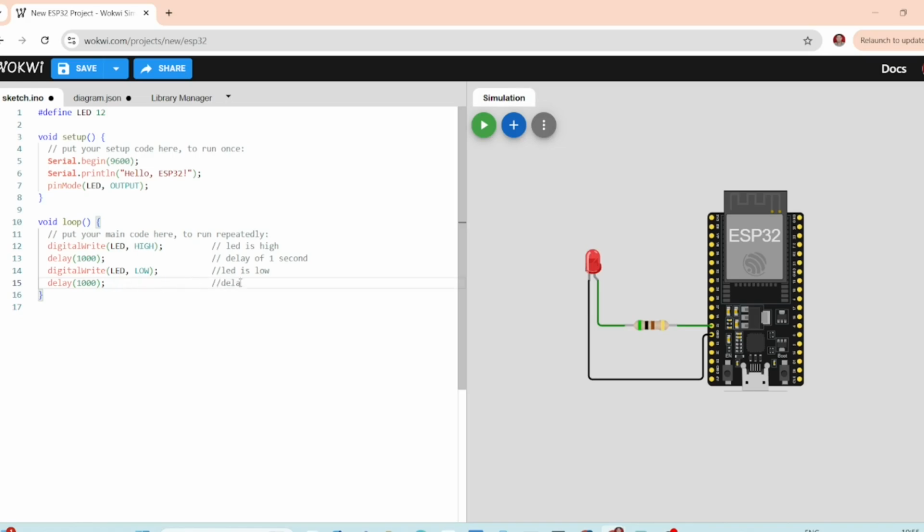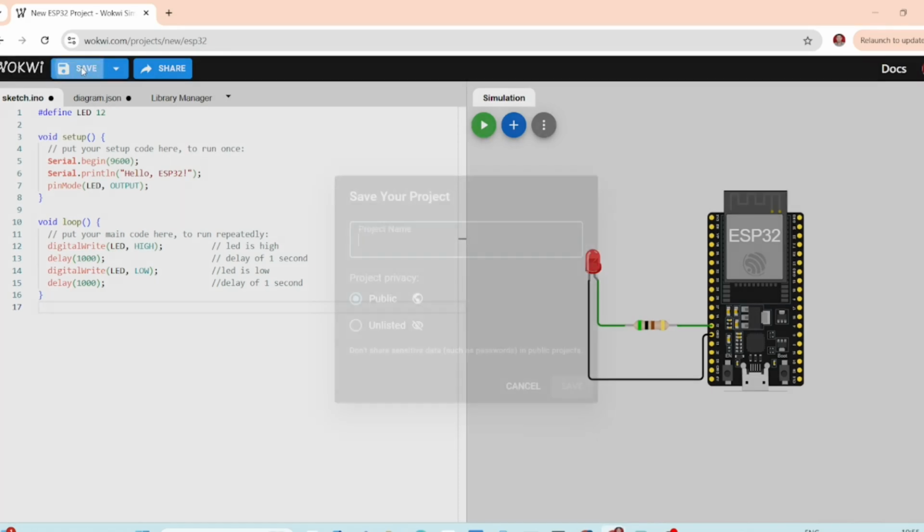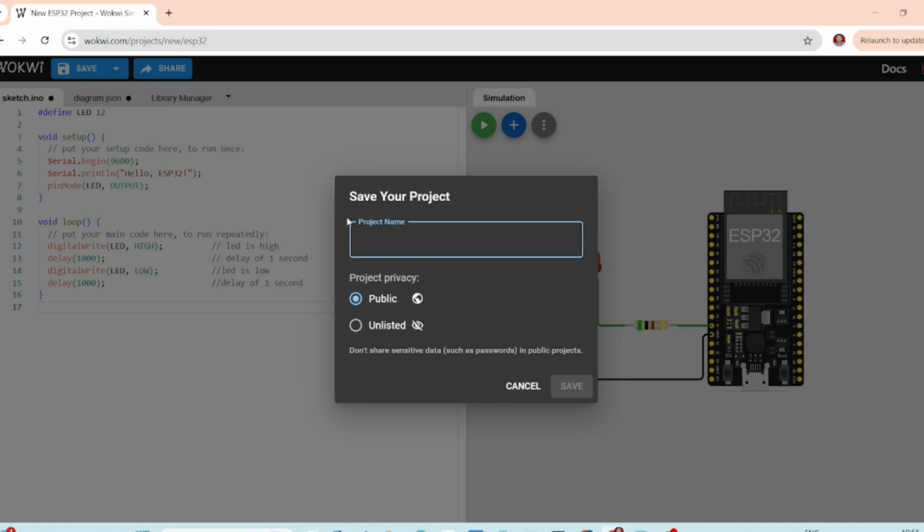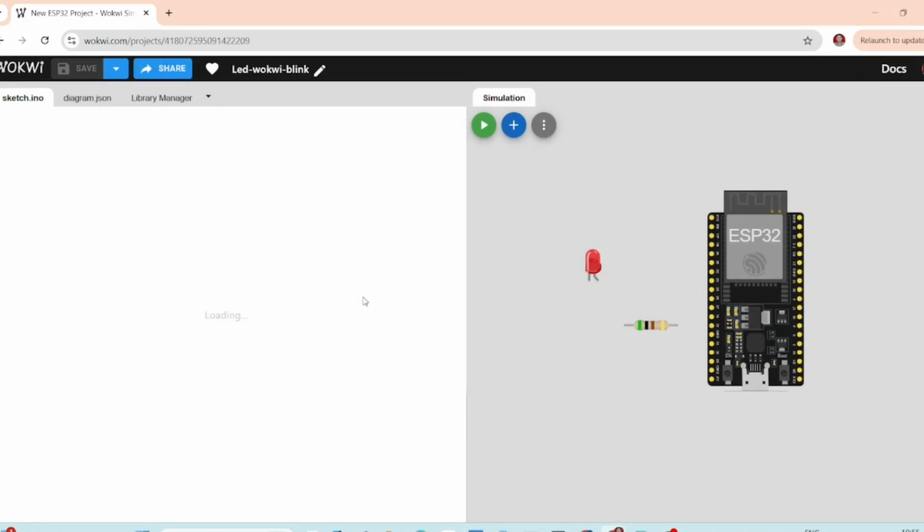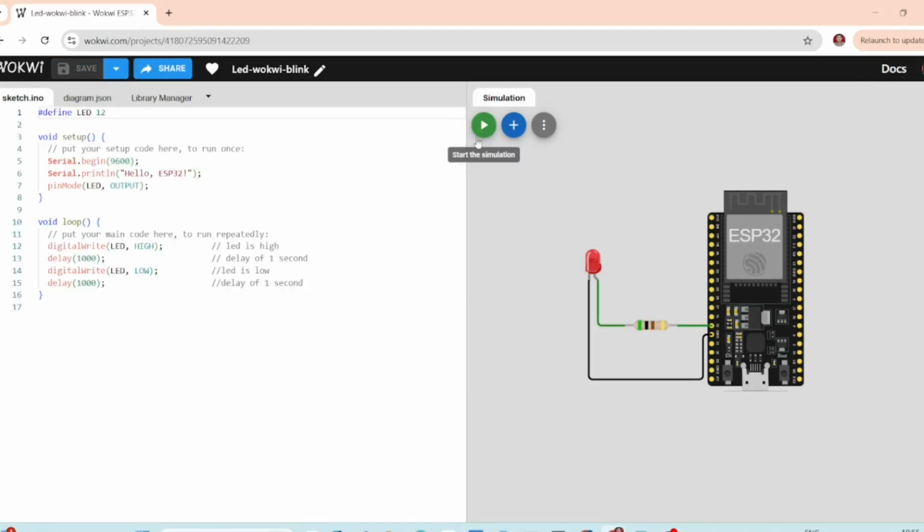Okay, so we have completed our code, but the first thing you need to do is save this project. On the top, you can see there is a save button. You just need to click on this save, and let's write it as LED blink. Then you give the project name and click on save. Once it is saved, you can click on the start simulation button. After that, the project will start compiling and uploading the code.